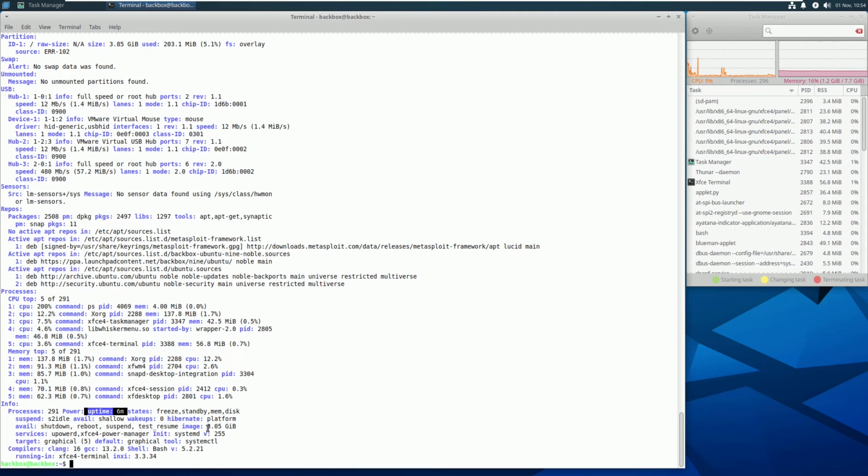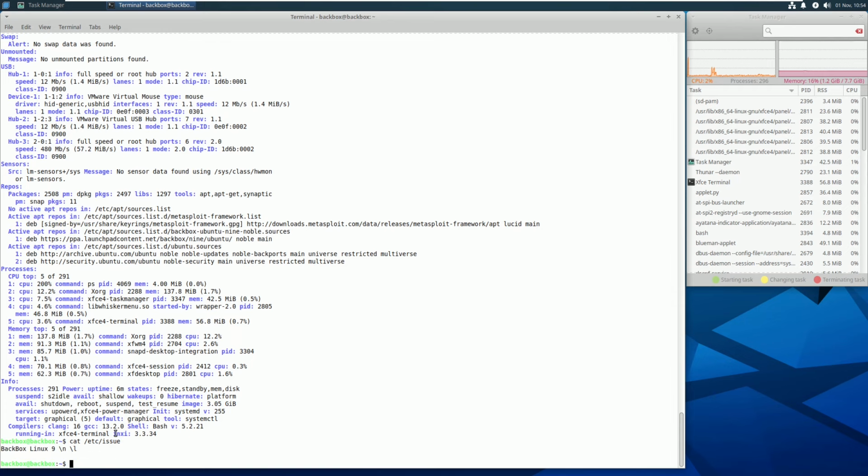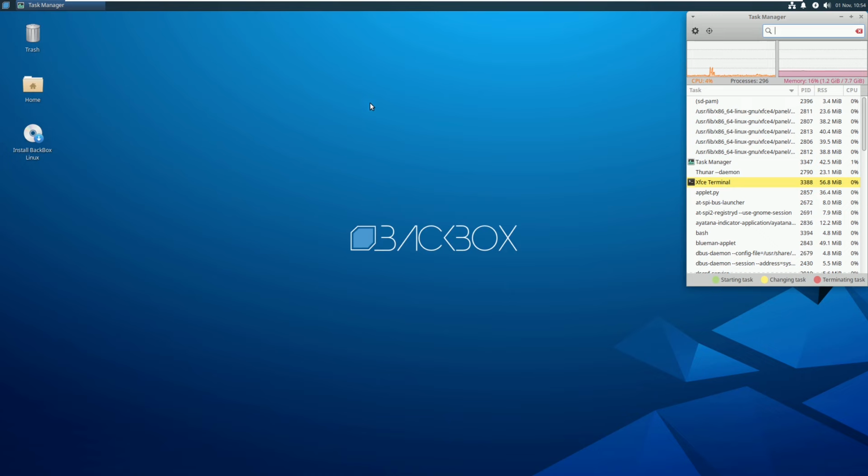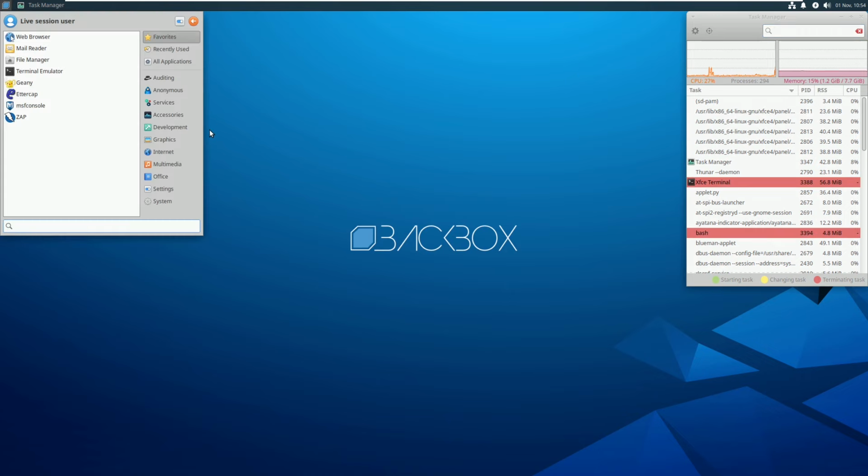And what else do we have here? Init systemd version is 255, shell bash version I already mentioned, Clang version is right here 16, inxi version is 3.3.34. So let me type in cat /etc/issue. Here you should be getting BackBox Linux 9. So now let's go to the official website and see what the changes are in BackBox Linux 9.